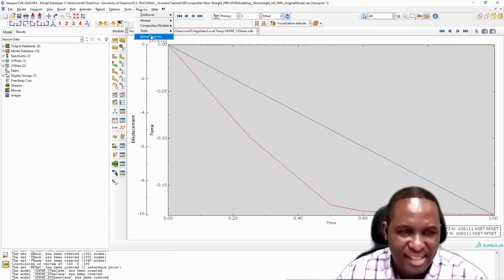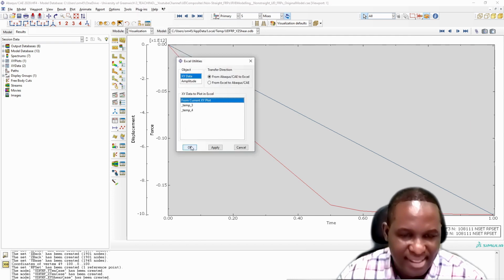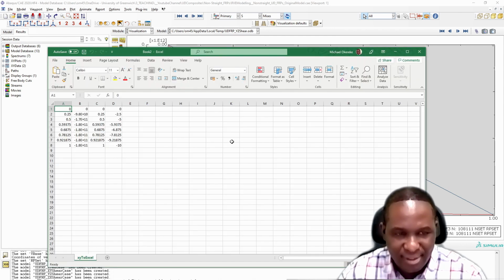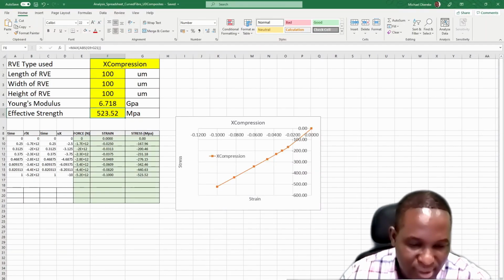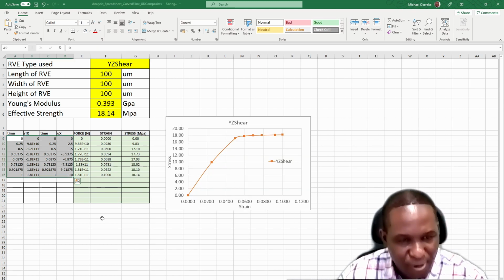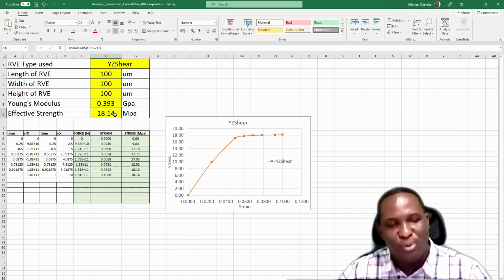So again, Excel utility to visualize that within Excel. Okay, so that data comes off. So we can go and copy that data. Now go back to the template that I've already made and look at the YZ, which is this. So we can paste it into that environment, and then again it works out the Young's modulus, works out the effective strength and all the plot.